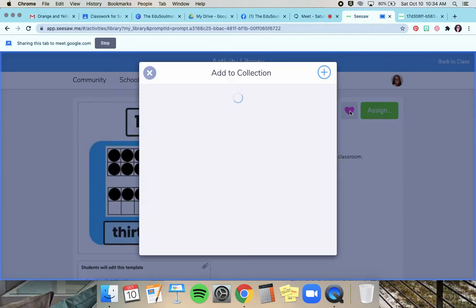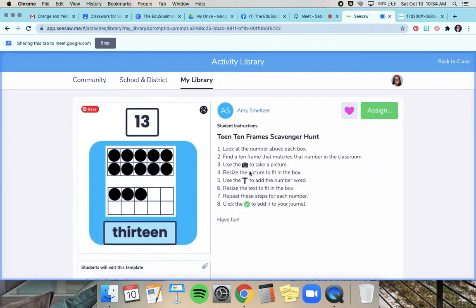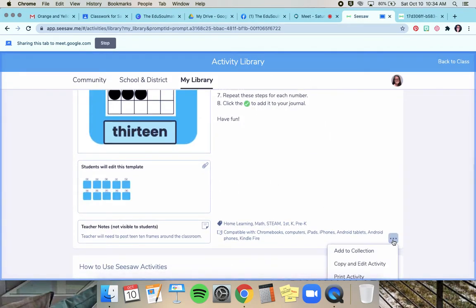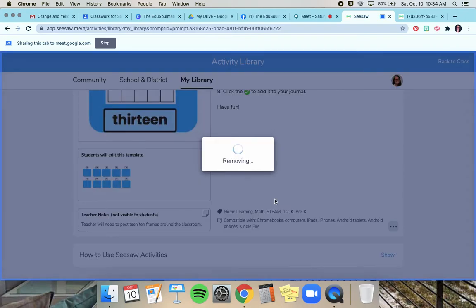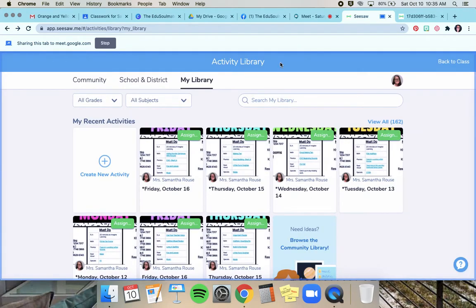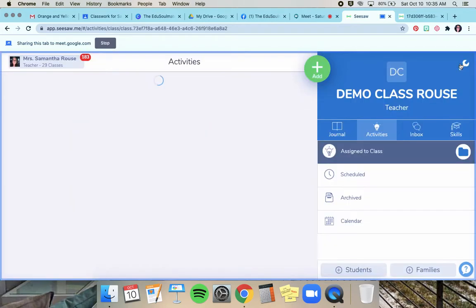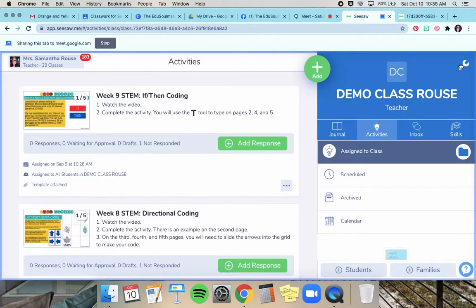And that's if I want to, awesome, take it out of my library, you know, like I put something in there and I don't really want it, I can just do remove from my library. And it's gone. That's awesome. Yeah, I mean it's really a nice way to find things.